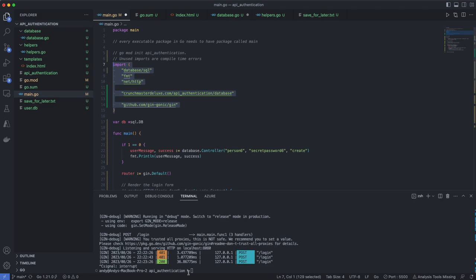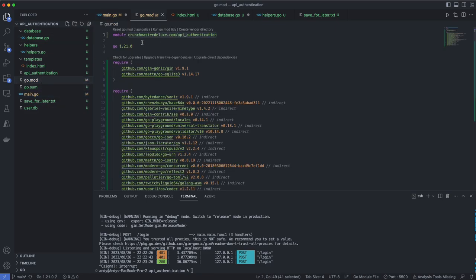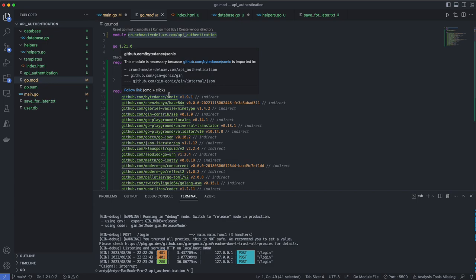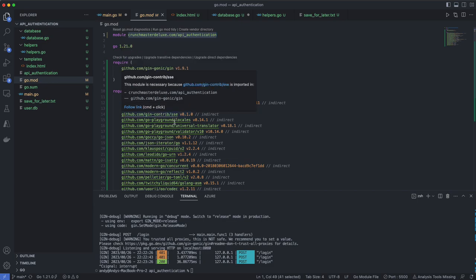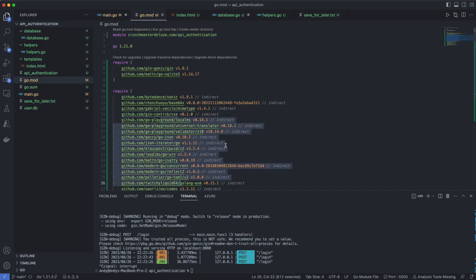So when I run go mod init and then the name of my module, which I named this right here, it's going to start recording every module that I import to run my code. And then when I run go mod tidy, it's going to check all of the imports that I have and make sure that they're here.